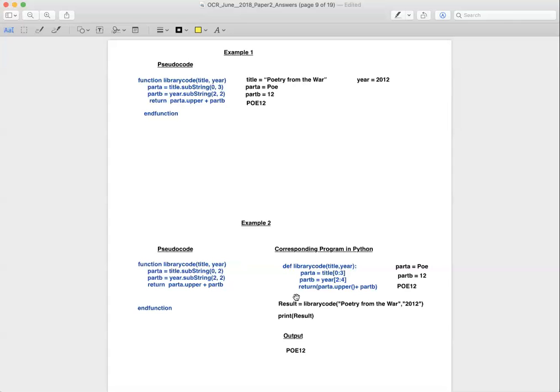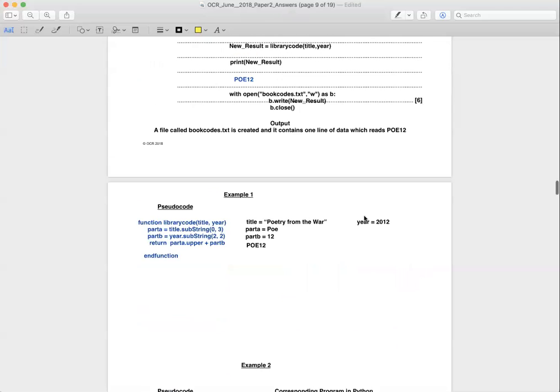So to call this program or this function, you say result equals library code poetry from the war, 2012. So title is poetry from the war, year is 2012. Then it returns this to result. So result becomes POE12, and that's what you print. And this information really is given for the sake of your education, for you to really understand the code better.